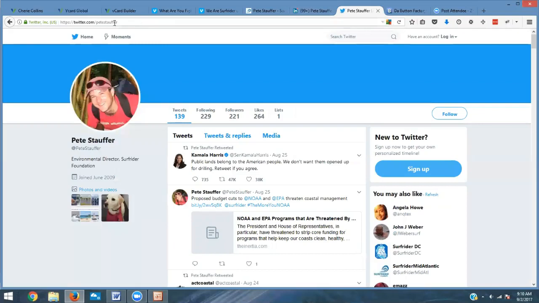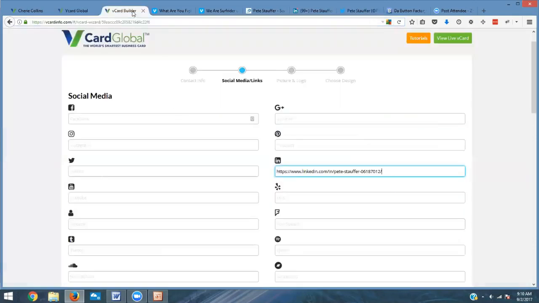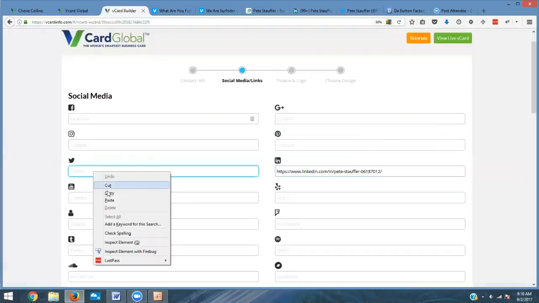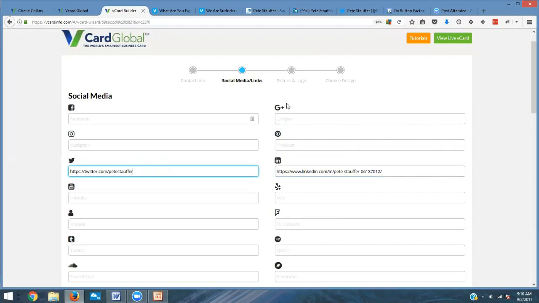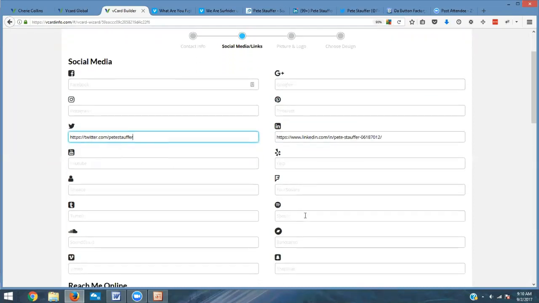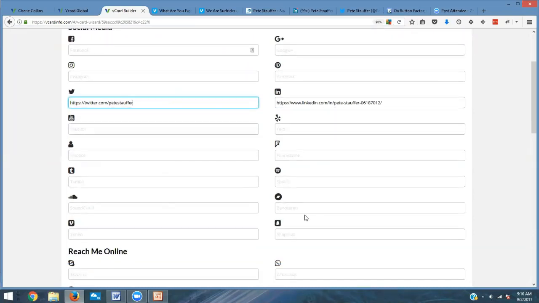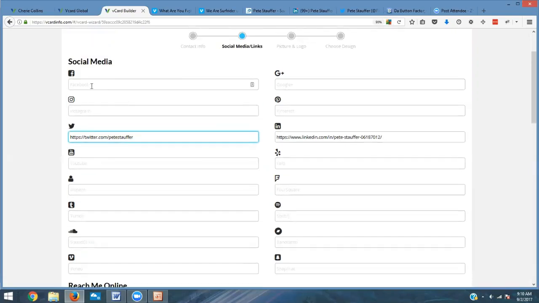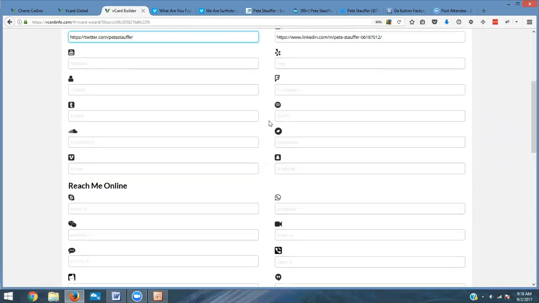He also has a Twitter account. I'm going to right click and copy his Twitter account and go back over here to the editor. I'm going to find Twitter and paste that in. We've got over 16 different social media that can be added here as well. And I know he's got some more too. I think he's got Facebook and Instagram too, so I could go back and add those in here.